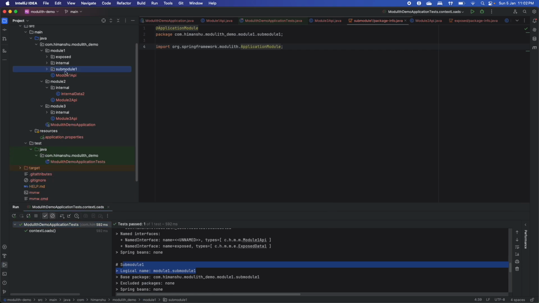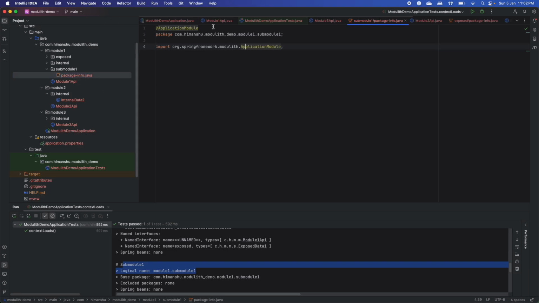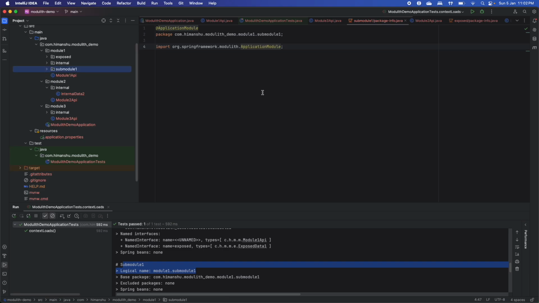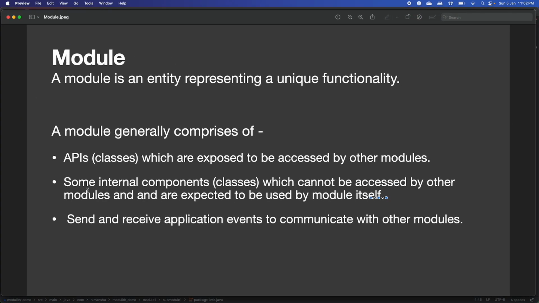Similarly, you can create multiple submodules within any module. You just need to specify a package info file stating that it is an application module. All right, now we covered this part and now let's move on to the third thing. So let's get back over here. We got the internal components. We have the API classes, and now the third thing is sending and receiving application events.